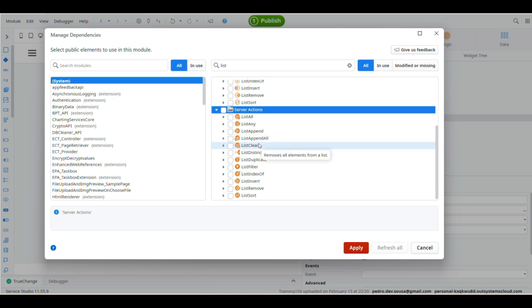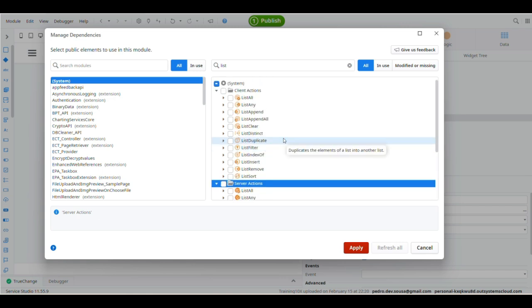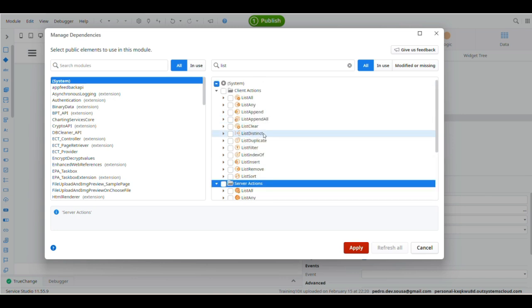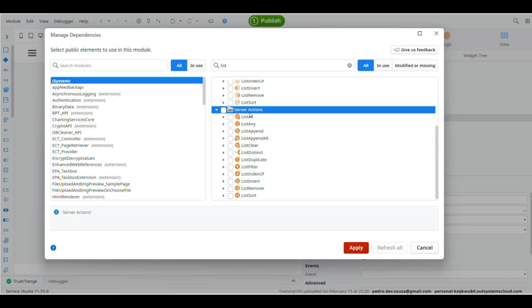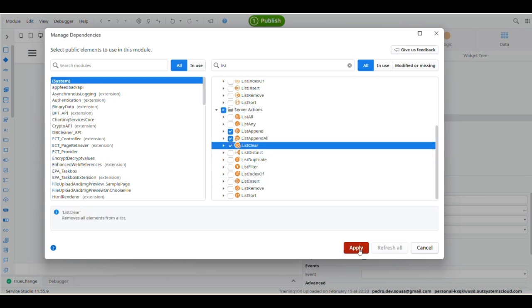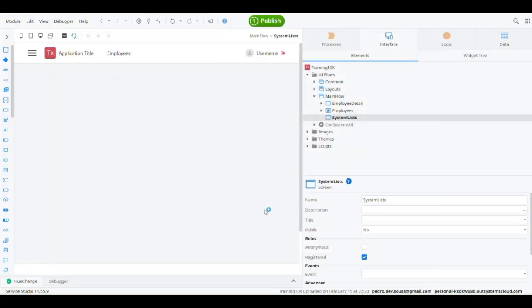Why? Because we have different elements for this type of actions. So when we are using these elements on the client action, we need to use this one. But if you are using the server actions, we need to use these ones. Okay. So in this case, I'm going to use the server actions because I'm going to use the data action in the screen. So I'm going to use the list append all, and list clear. I'm going to hit apply.